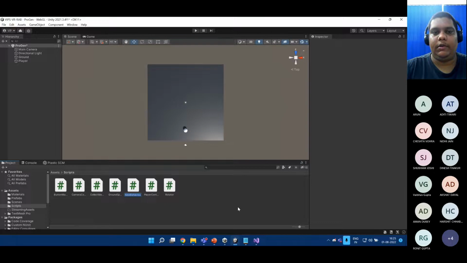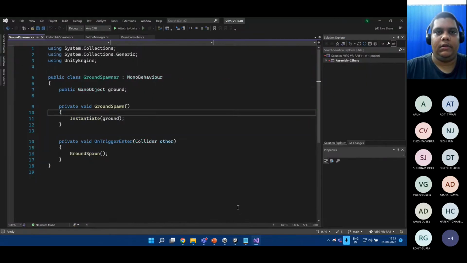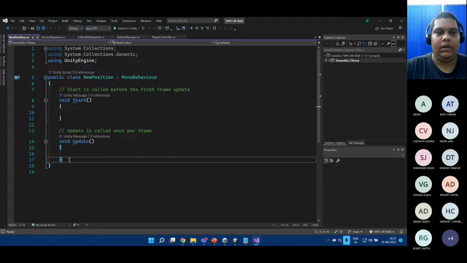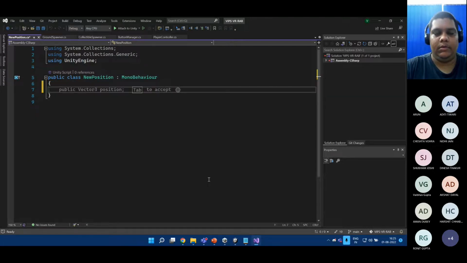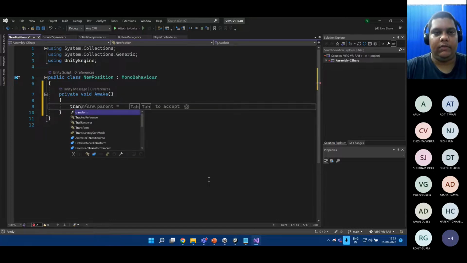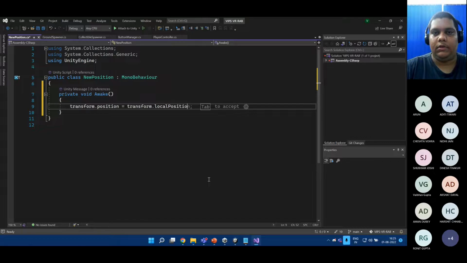We'll create another script. We'll call it new position. In this, all we have to do is create an awake function, because we want it to run before anything else happens. And in this awake function, we'll do transform.position equals transform.position, like our current position, and then plus new Vector3(0, 0, 20).